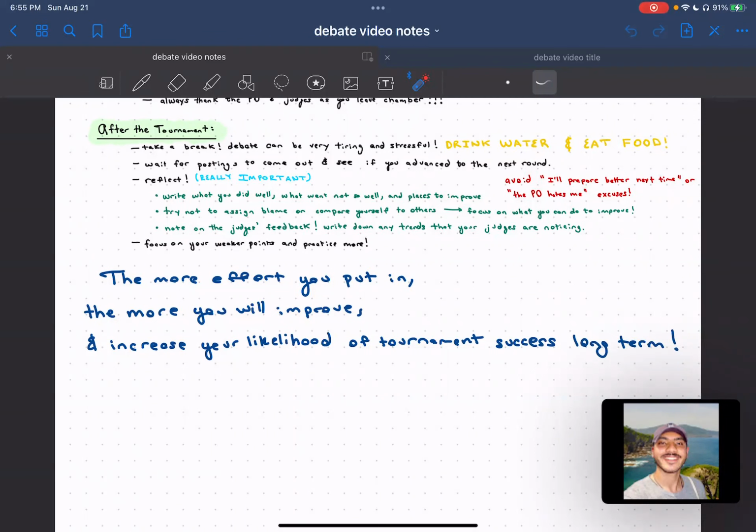Have that growth mindset. It's really easy to say that the PO hates me, or some of the other excuses that I've written down here. But at the end of the day, you are the competitor, so you can try your best and make sure that you have done all that you can in your power to have a good round. If the judge screws you over, it happens from time to time, even to the best debaters in the country. All you can do is move on.